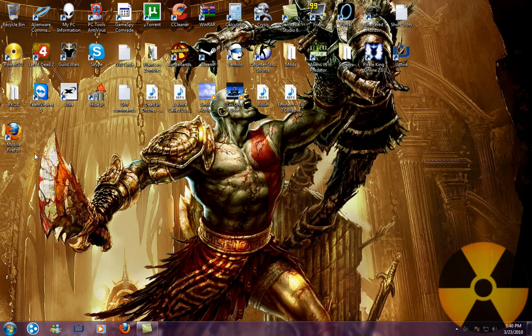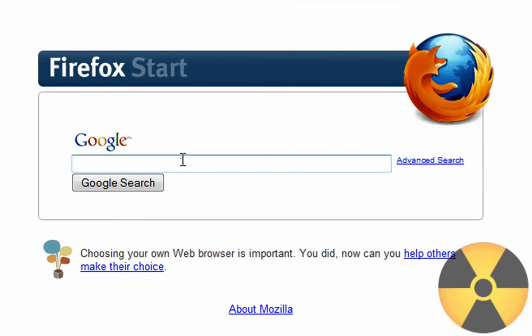But I have a video for y'all today on how to change your Mozilla Firefox background. It's called a persona. I found it pretty cool. I changed mine to Soul Eater, but it's pretty simple.